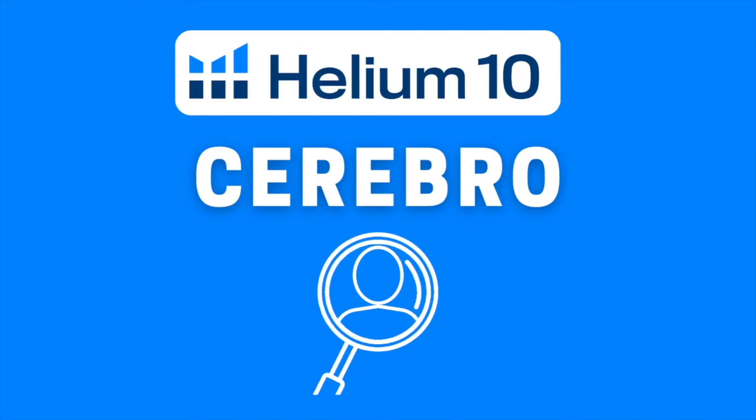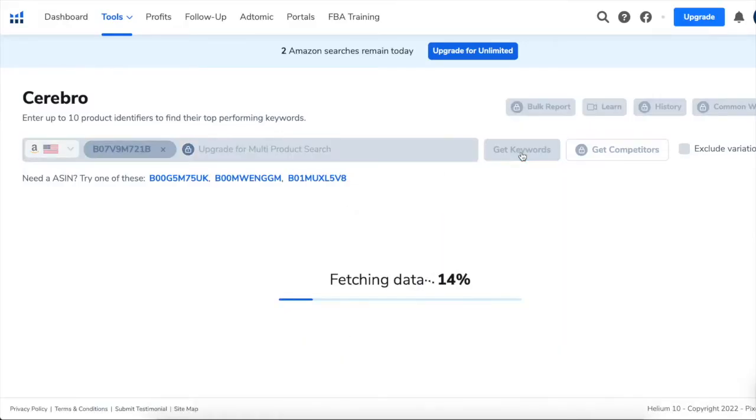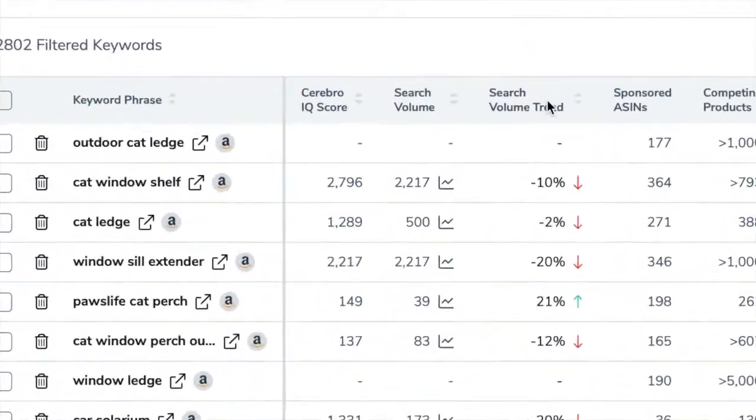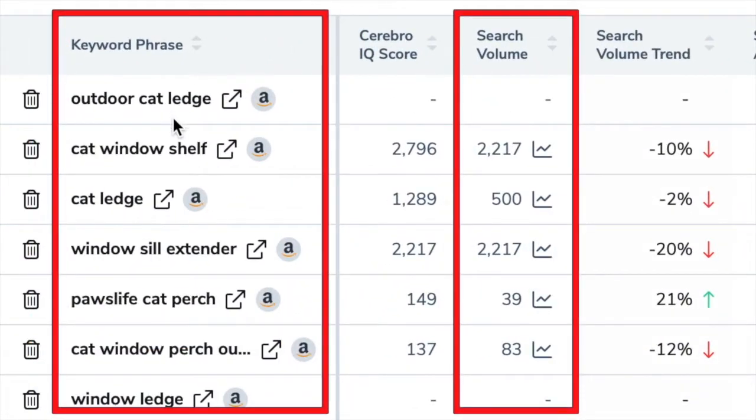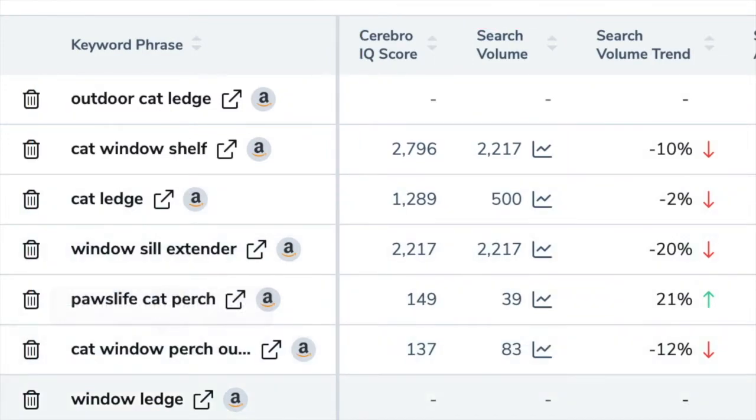Another tool I recommend using is Helium 10's Cerebro tool. It is a reverse ASIN lookup tool, so you can look into what keywords your competitors are ranking for and the monthly search volume on those keywords. So you can see how many times per month customers are using certain keywords to search for a product, which is so handy when putting your keywords into your listing. And it validates your product idea even further. The proof is right there that people are searching for the product.